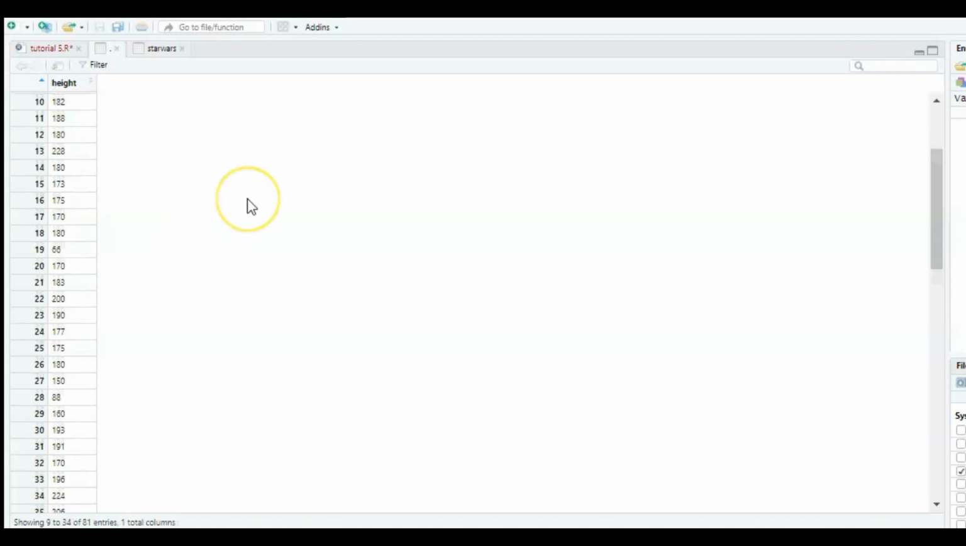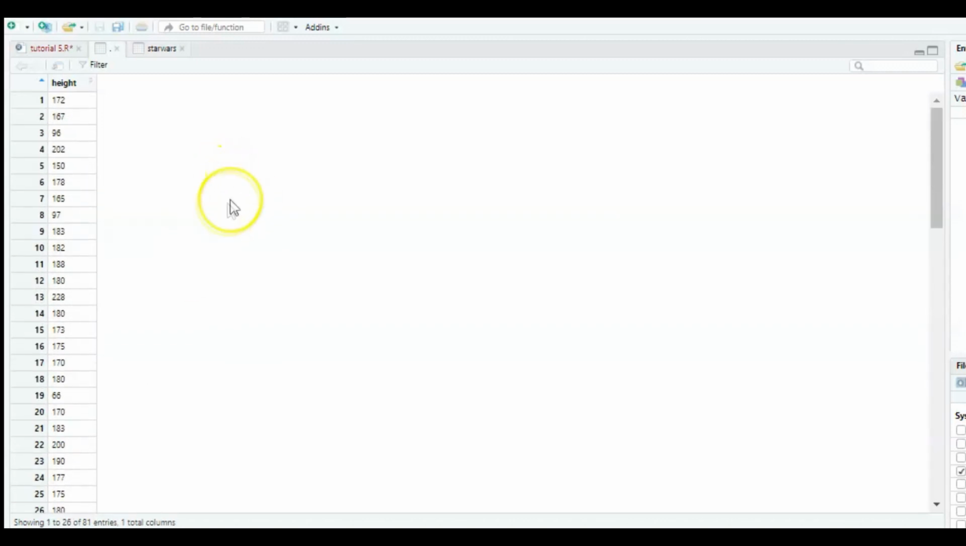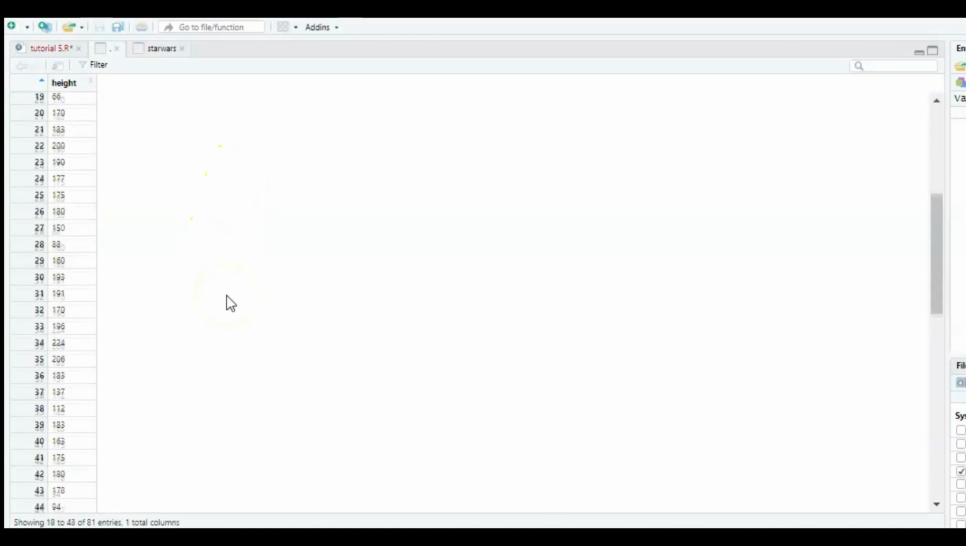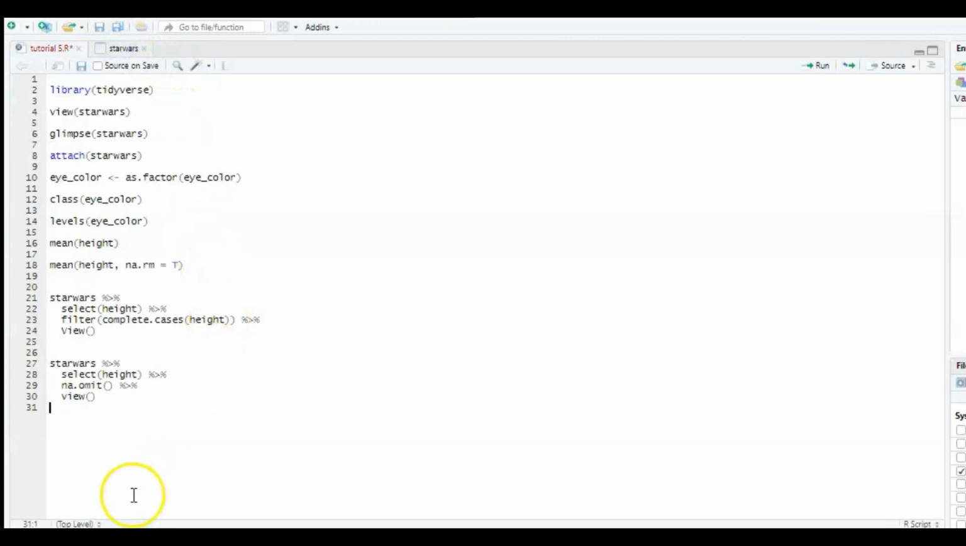And then over here you can see once again a list of all the characters which do have their height value, so which don't have any missing values in terms of height. So then we close that again. So those are two ways of how you can delete the missing values: by either using the complete.cases function or the non-available omit function.